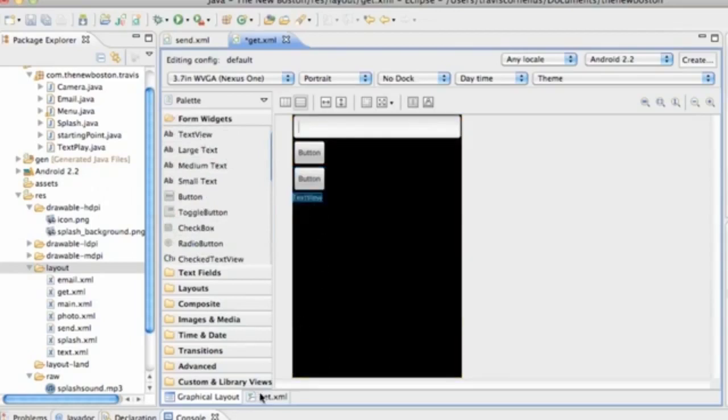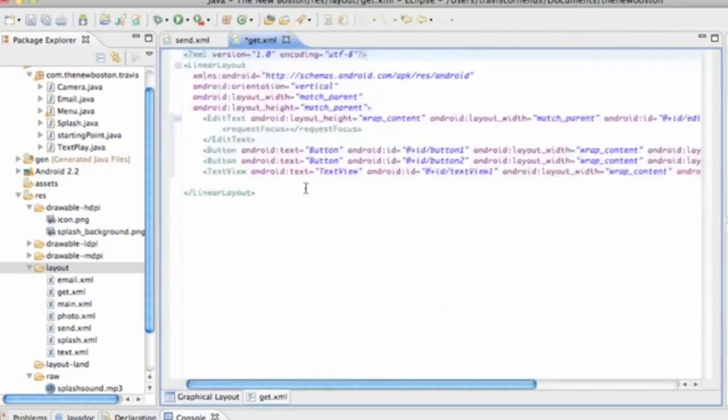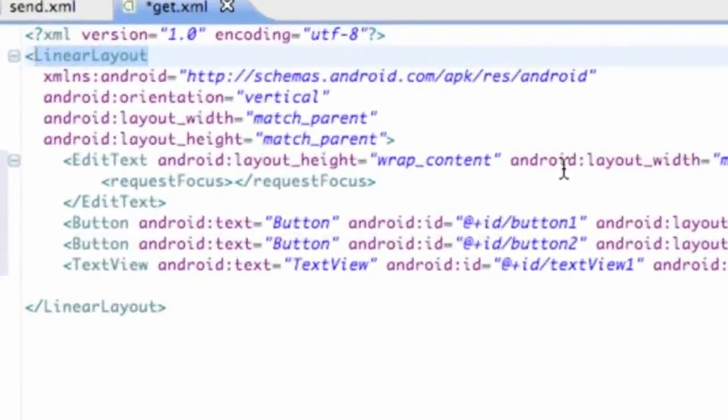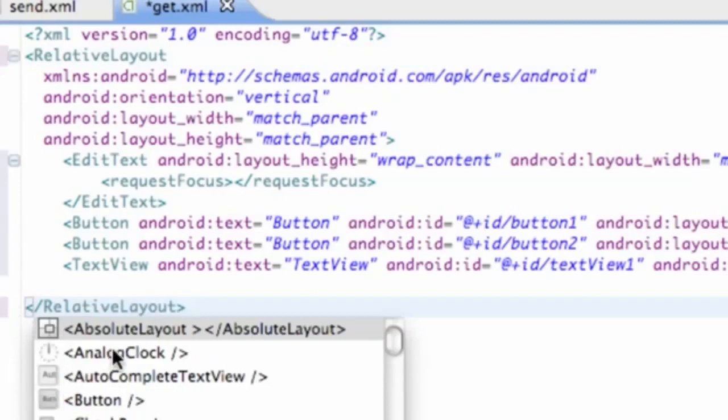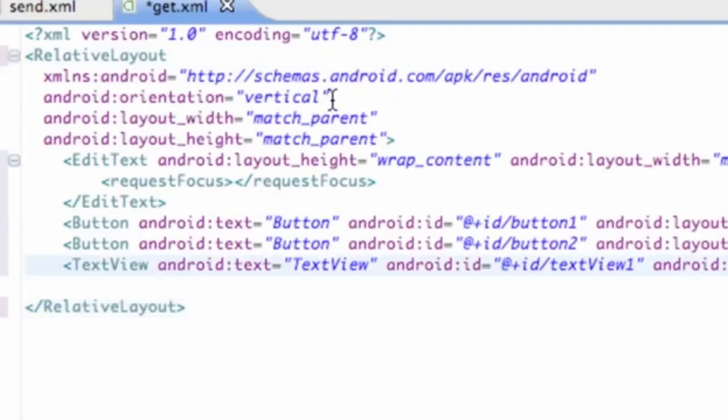Let's go into the XML, because this is what I'm going to teach you guys that's new. Instead of linear layout, we're going to learn about relative layout, because some of you guys might like this for developing. So instead of linear layout, just type relative layout, and there we go. And then delete our orientation because we won't need that.